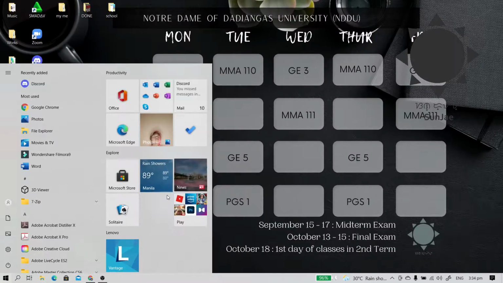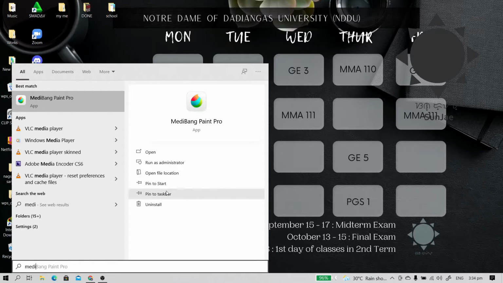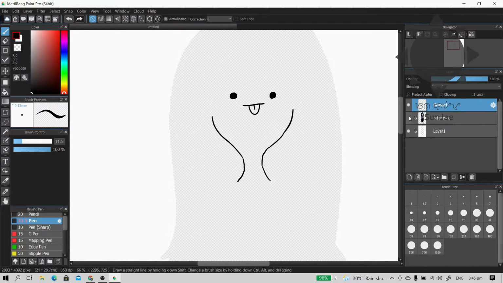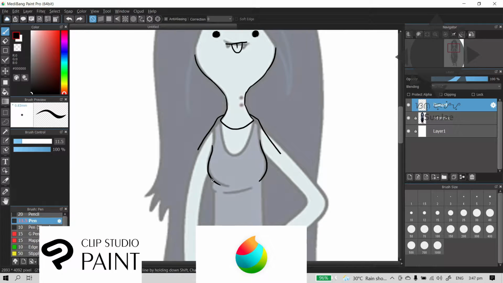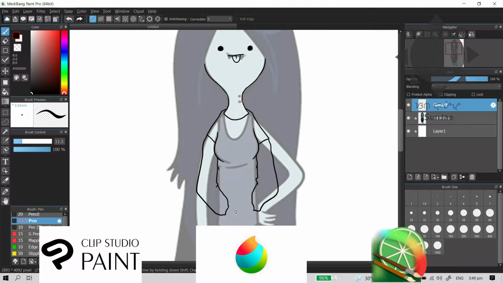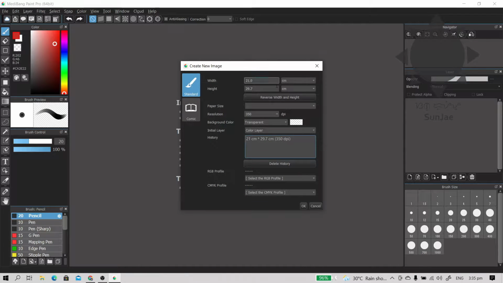The second step is to open your software for digital art. You can use Clip Studio Paint, MediBang Paint, or Paint Tool Sai. Now here's the fun part, the third part: draw.